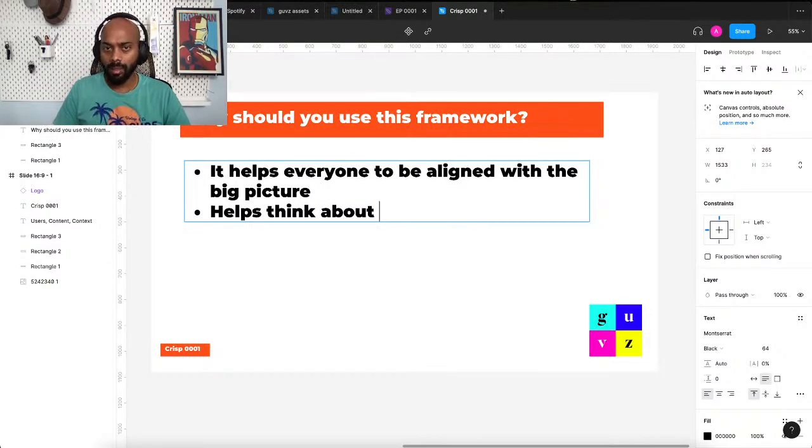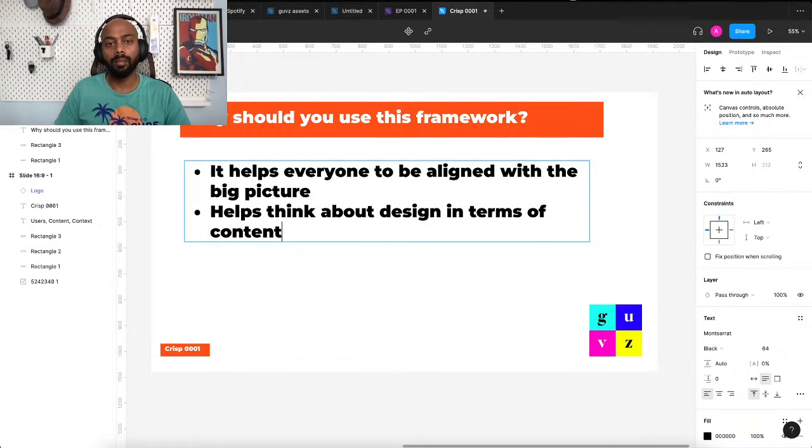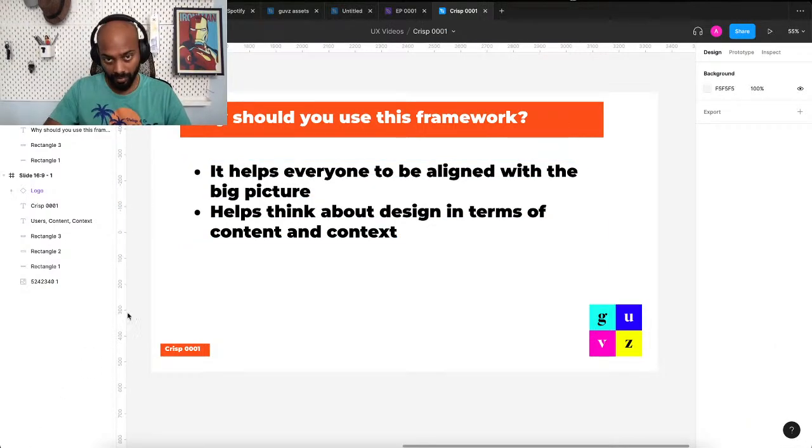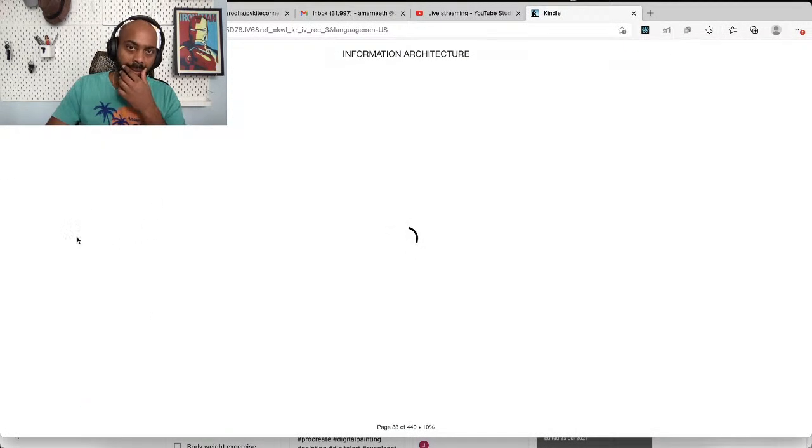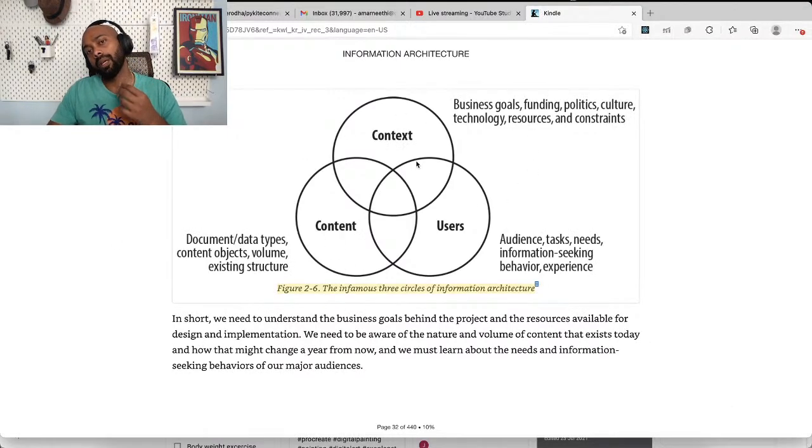It helps think about the design in terms of content and context. Yeah, I mean, that's kind of a blur. But anyway, when I say big picture, the framework uses content and context, right? And if I have to show you the diagram, let me open the Kindle window. Yeah, so this is what I'm talking about, right?